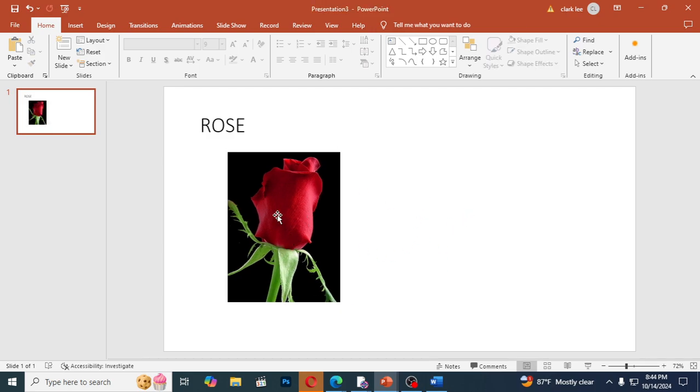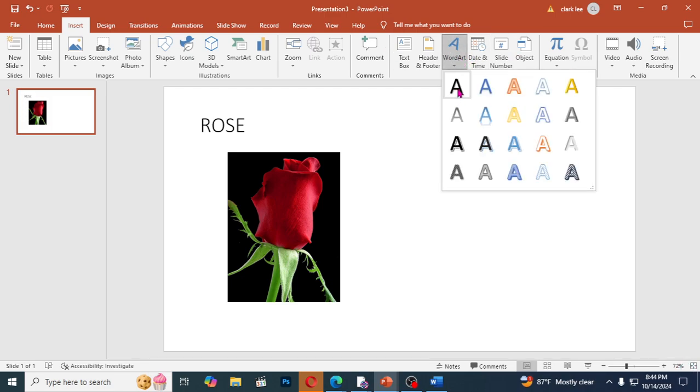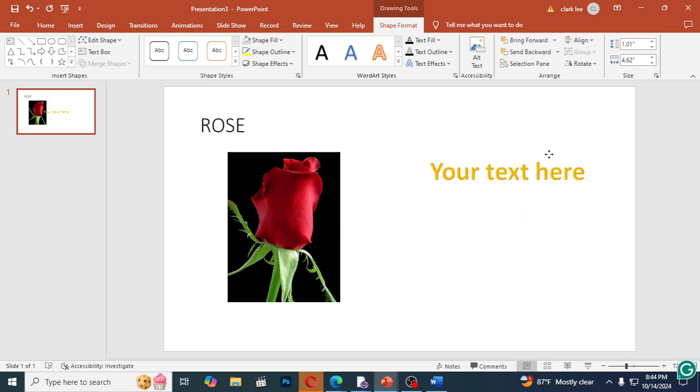Now next, if you want to add more text, all you need to do is go to insert and look for the text area, this one here, and word art. We have a lot of options here, so you can select one. I'm going to select this color. As you can see, if you want to move this text, just point your mouse pointer in this line, click and hold the left button of your mouse and drag it anywhere you want.